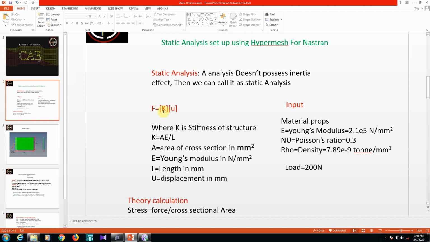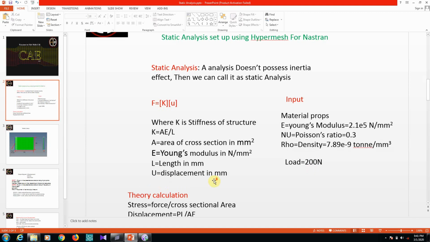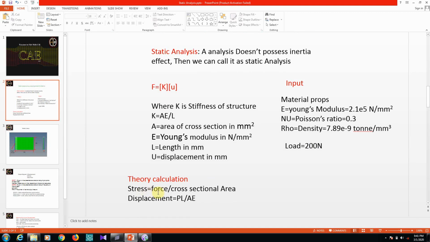So how are we getting stiffness? Because of geometrical shape as well as material property, that is K equal to AE by L. U means response, that is displacement. So what are the material properties we are giving in this setup? These are the material properties: Young's modulus, Poisson ratio and density, and the load we are applying is 200 Newton. So this is the theory calculation formula.